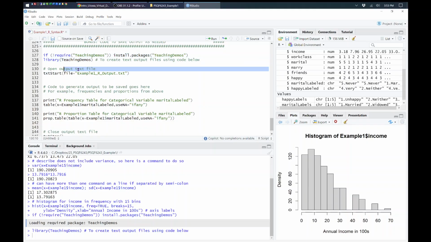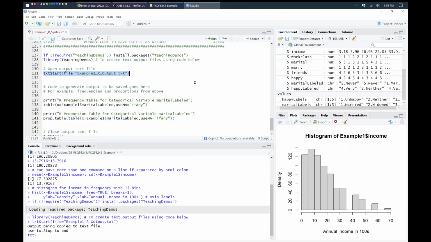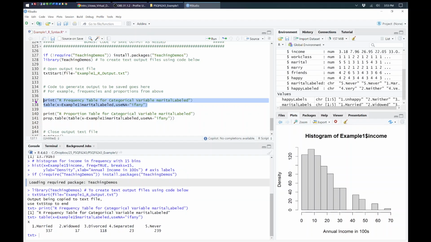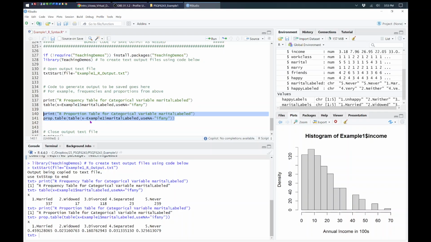One of the commands is txtStart. So I am then essentially saying, hey, open a text file with this name in the same place that I named for my working directory above. So I'm going to run that. Then you would insert whatever code you want to be included in that output file. So for instance, if I want to have a table of marital frequency, here it is. And if I want to have a table of proportions instead, here it is.